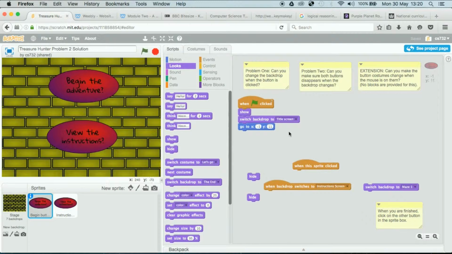Right from the start we've already got some of the blocks here, so the children don't have to do that one. So problem 1, can you change the backdrop when the button is clicked? We've got to get our program block when this sprite is clicked, and we're going to put on switch backdrop to maze 1.